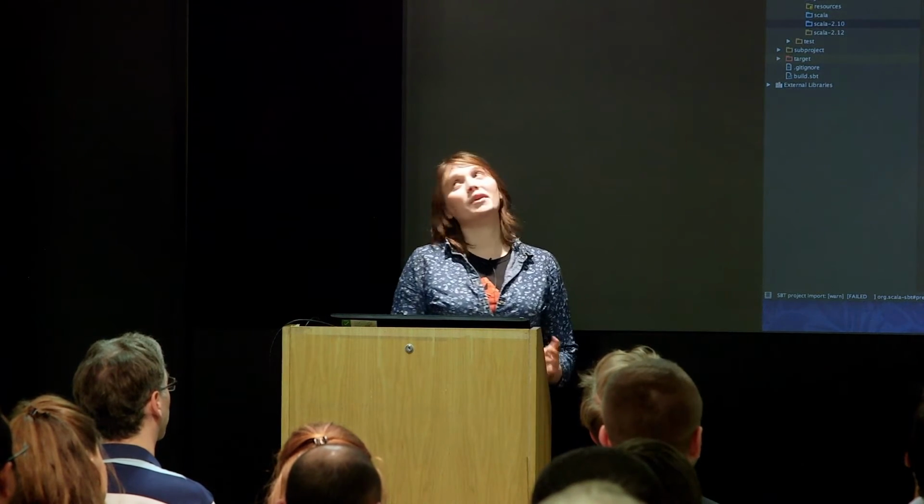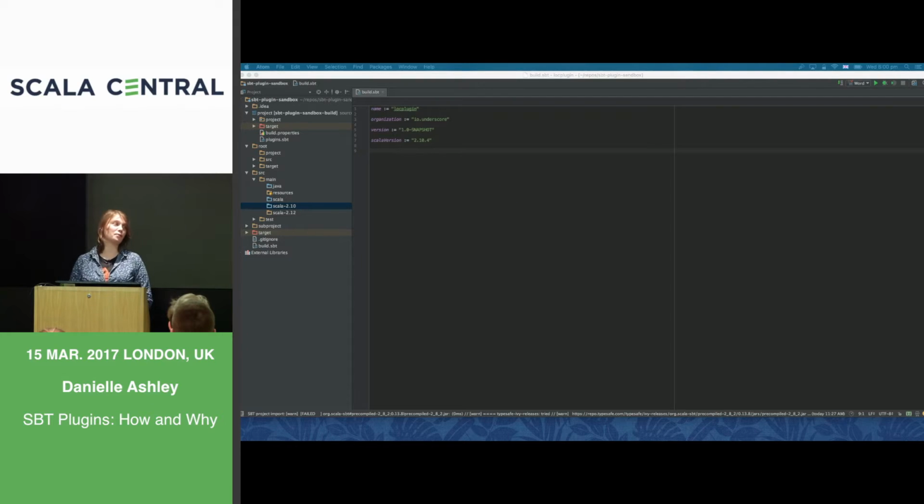It's nothing esoteric. So the main thing you need to know about SBT is that the closest thing to a unifying principle is that in SBT everything is a setting. If you think about object-oriented programming, everything is an object. In Unix, everything is a file. In functional programming, everything is a value. And in SBT, everything is a setting.